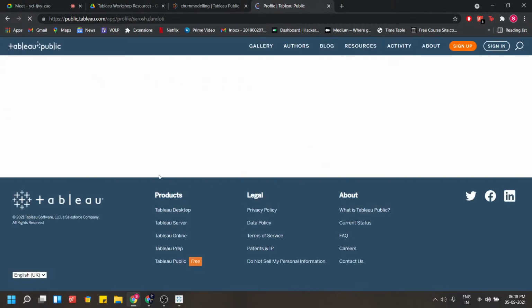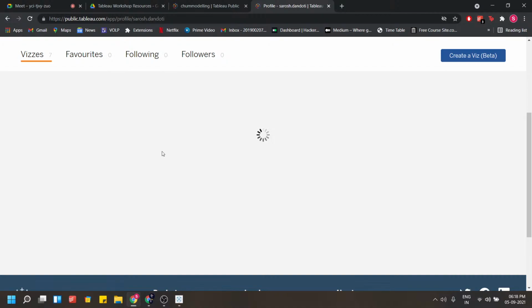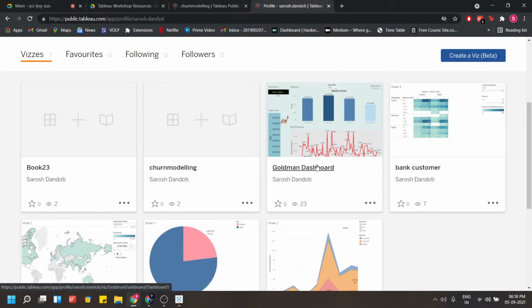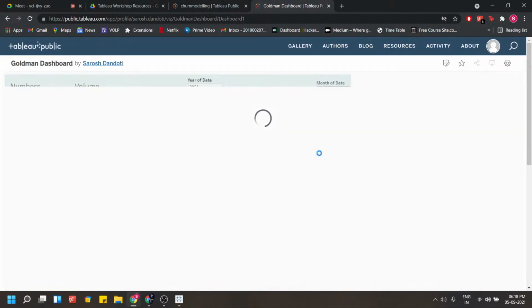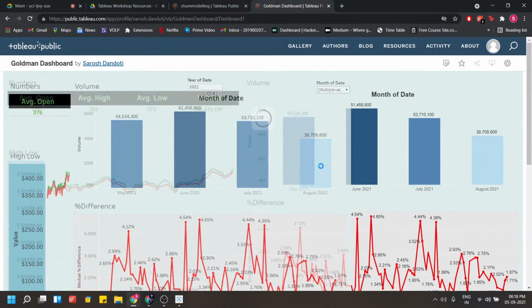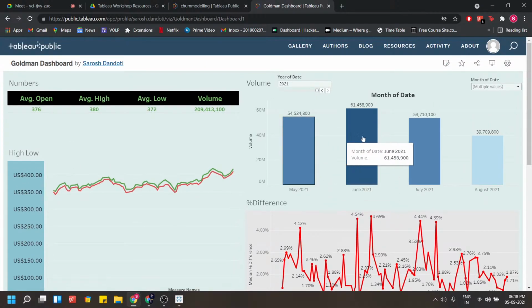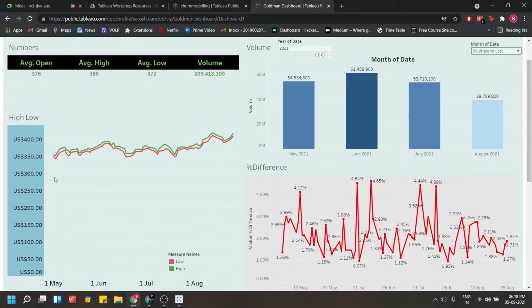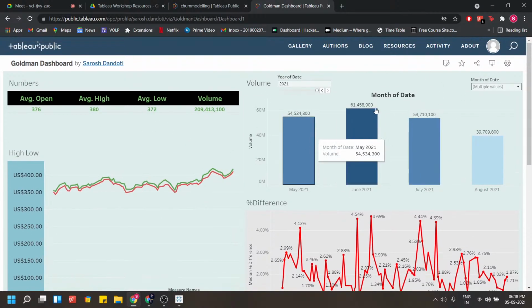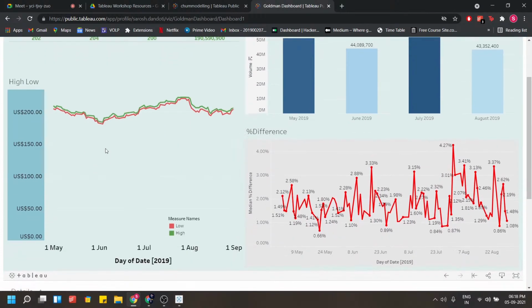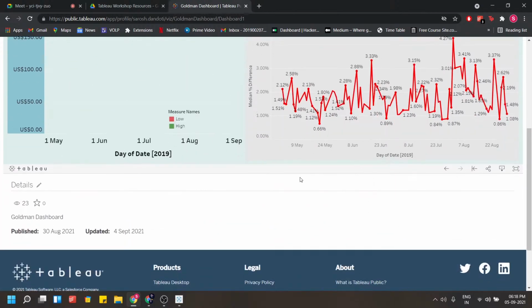Let's go to my profile and see the same Goldman dashboard that I previously created. Okay, so yeah, this one, the Goldman dashboard. As you can see, this is the same dashboard that I have created. I have it allotted on this side. I have the numbers on the left hand side. I have the graph with the date. I can change the year and change my graph however I want. Okay, so that's the same graph I created.